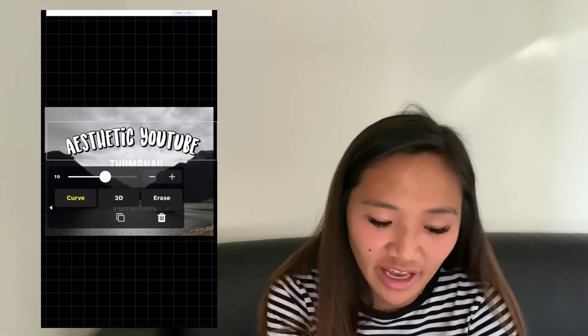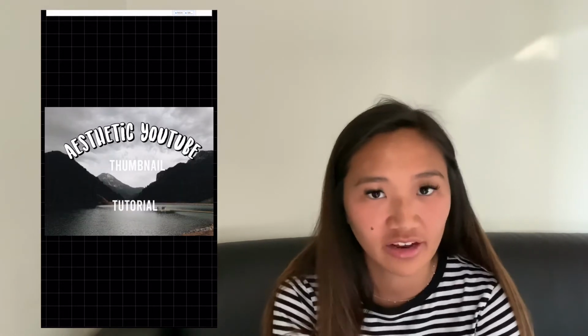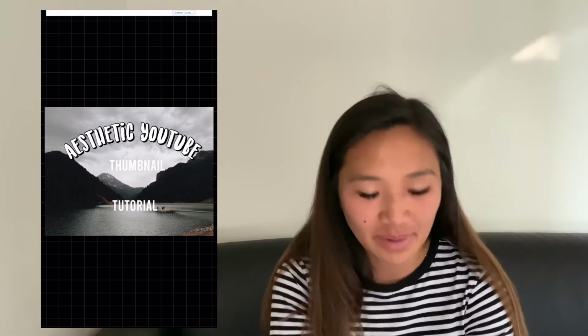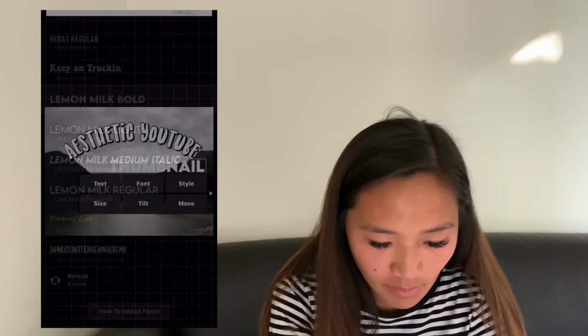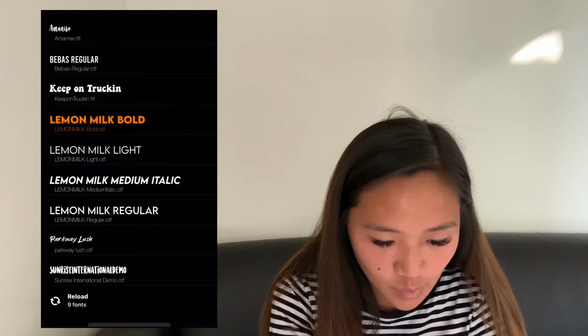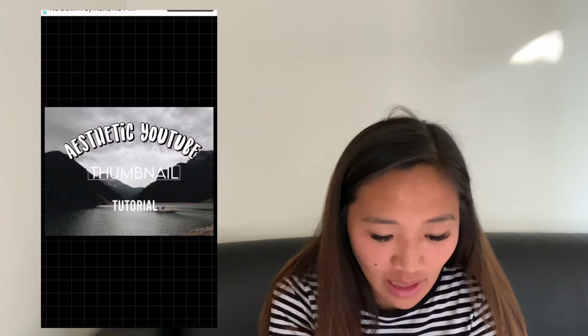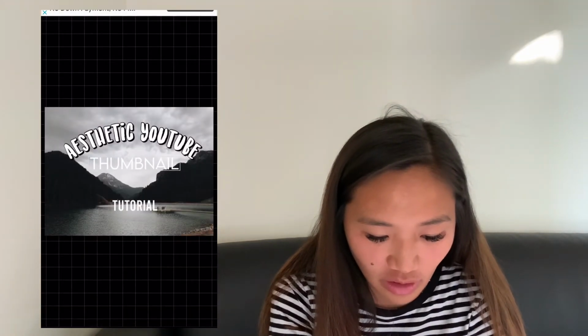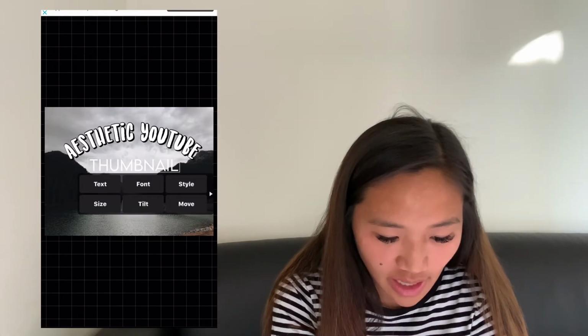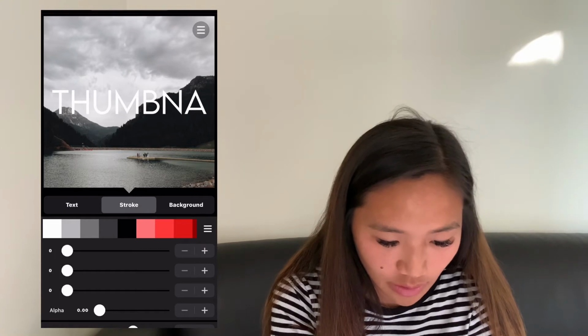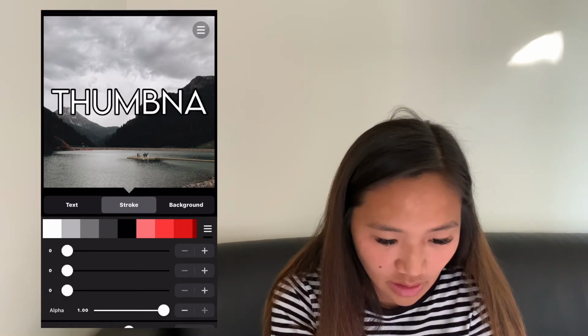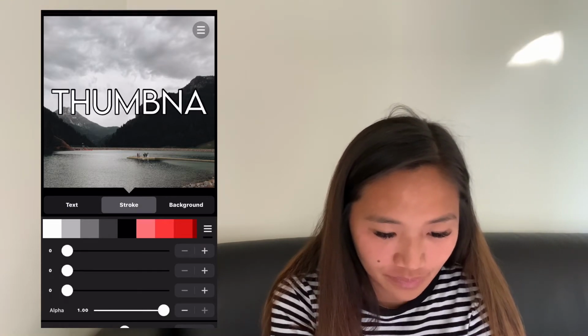Sometimes I like for them all to look the same. Sometimes I like for them to look different, mix it up a little bit. I'm actually gonna change the font here to Lemon Milk Light. Lemon Milk is another font that I feel like a lot of YouTubers use, it's pretty popular. I'm gonna change that. I'm actually gonna make, no, I like the text white and then stroke black. I think that looks really cute.